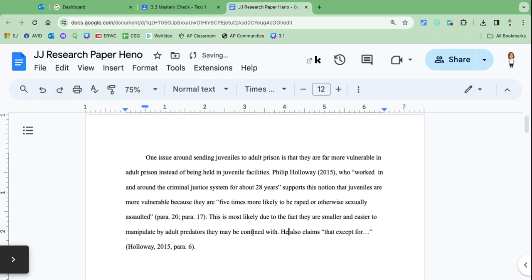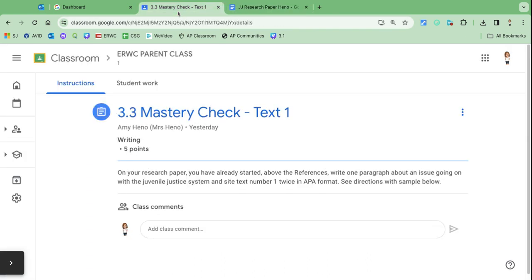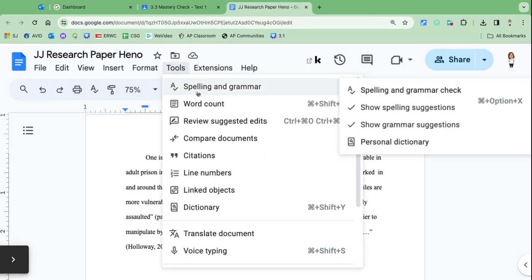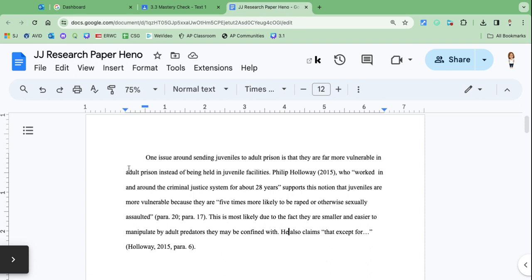Okay, so again, one nice solid paragraph, two citations from Philip Holloway, and then you are going to turn it into your 3.3 mastery check. And we are grading you on writing, so please make sure that you go over and you do spell check, you do grammar, maybe even you copy and paste it to Grammarly to get some editing or tweaking advice. That's not cheating by doing that. Using ChatGPT to write this paragraph, that is cheating. Plus, it won't cite the article. So use Grammarly, use tool spell check before you turn it, because we are grading for writing.